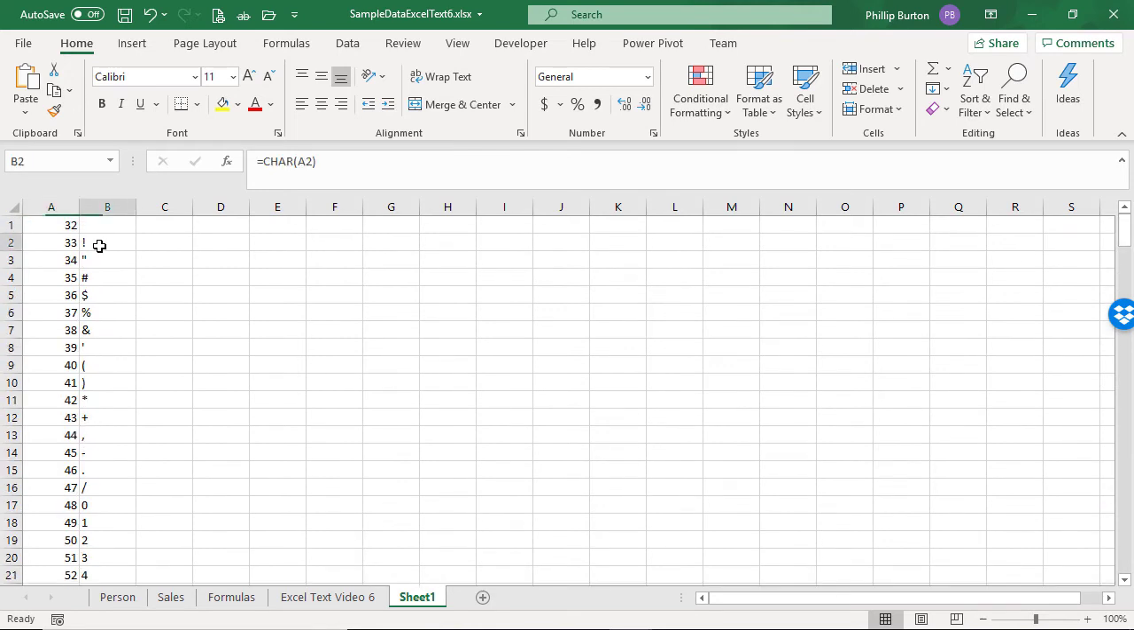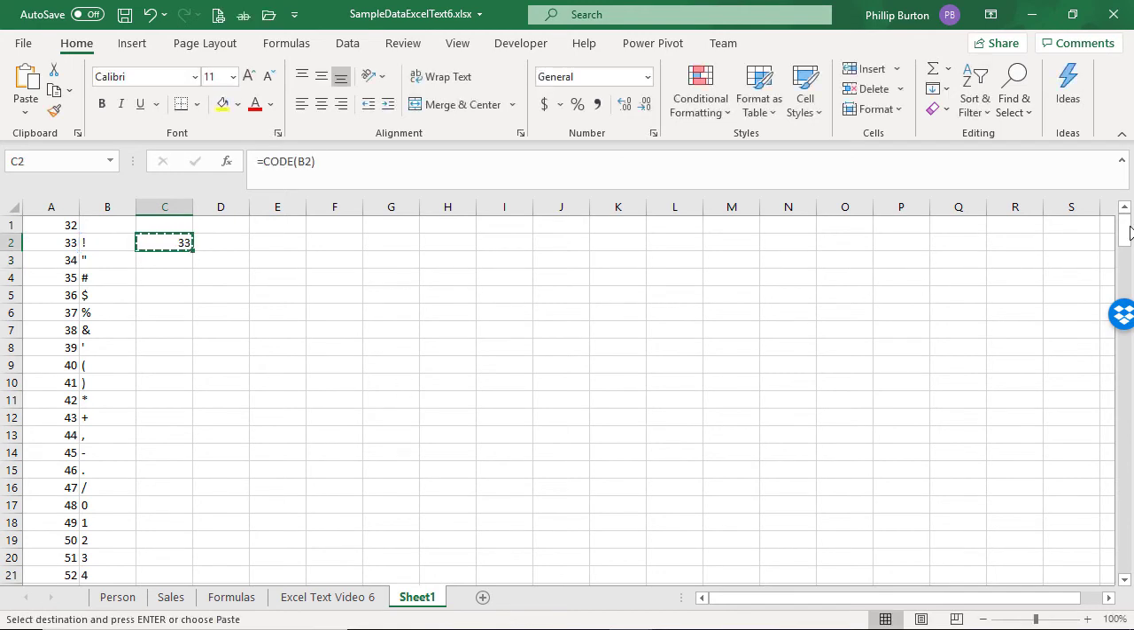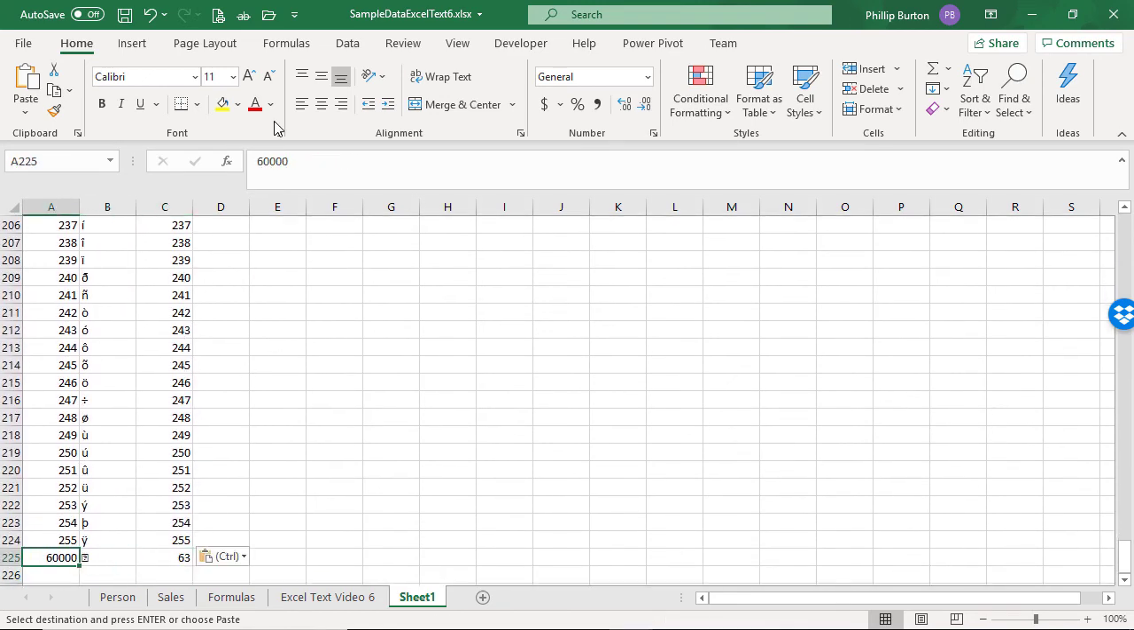Now, if you want to go backwards, so you have a character and you want to know the code, then you just type in equals code. Now, if you've got a longer string, code will just give you the code of the first letter. So the code of An American in Paris, which starts with letter A, will be the same as the code of just that letter A. And again, when we get to the Unicode section, that won't work. So let's make this that symbol. Computer gives me a completely incorrect answer, 63 as you see. If I change that to Unicode, then we get the right answer.